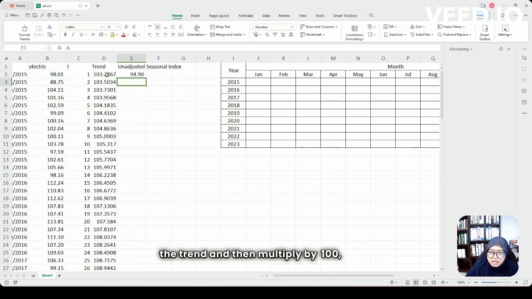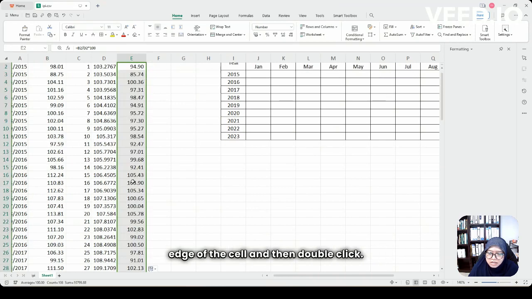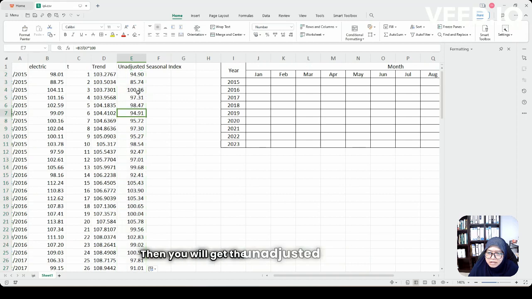multiply by 100. Then click the cursor on the equation, put the cursor at the edge of the cell and double click. Then you will get the unadjusted seasonal index.